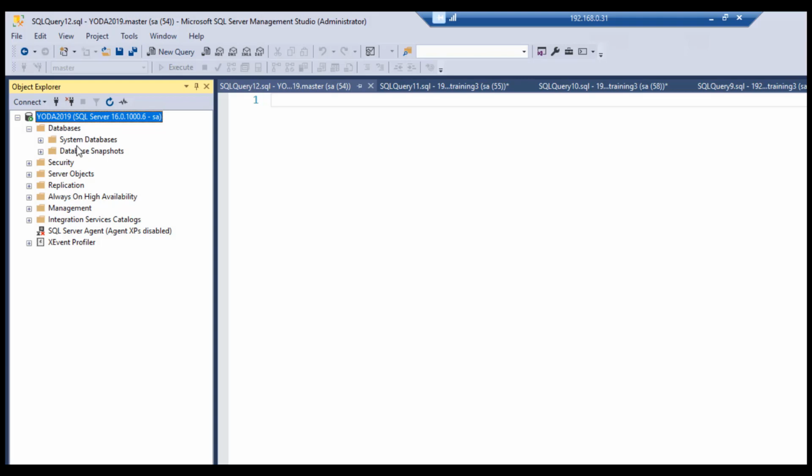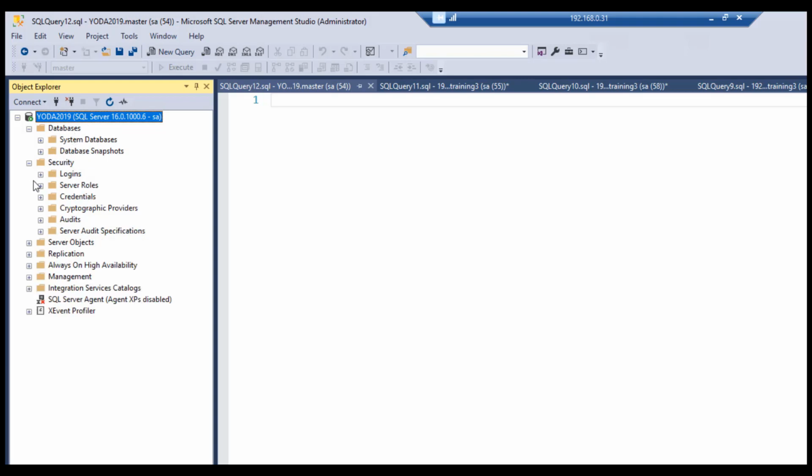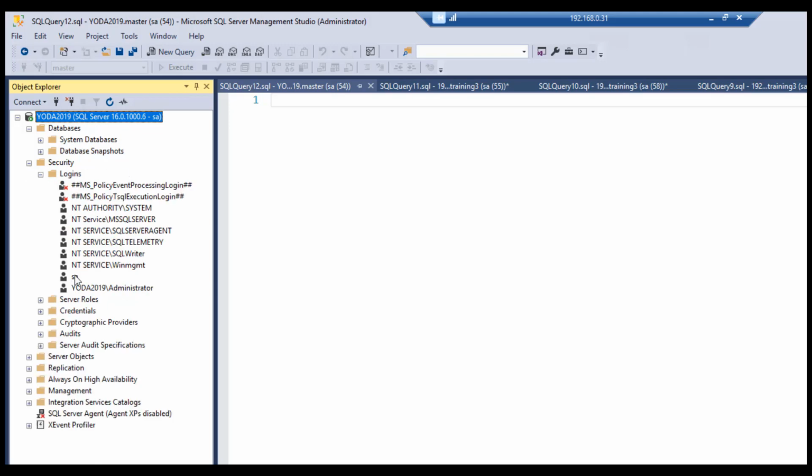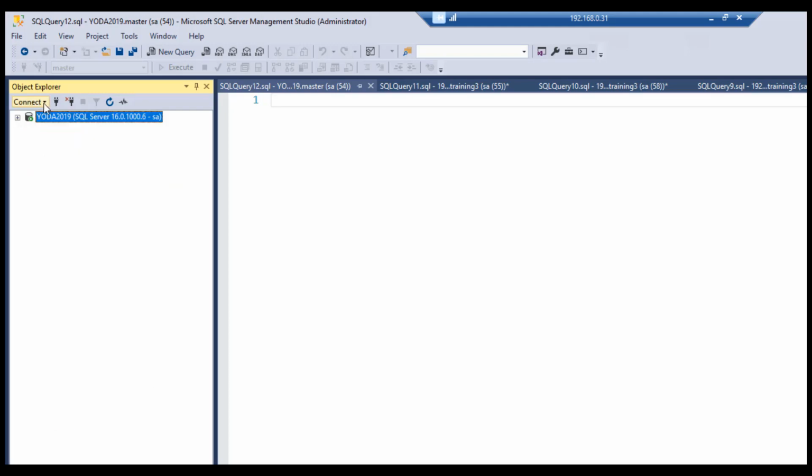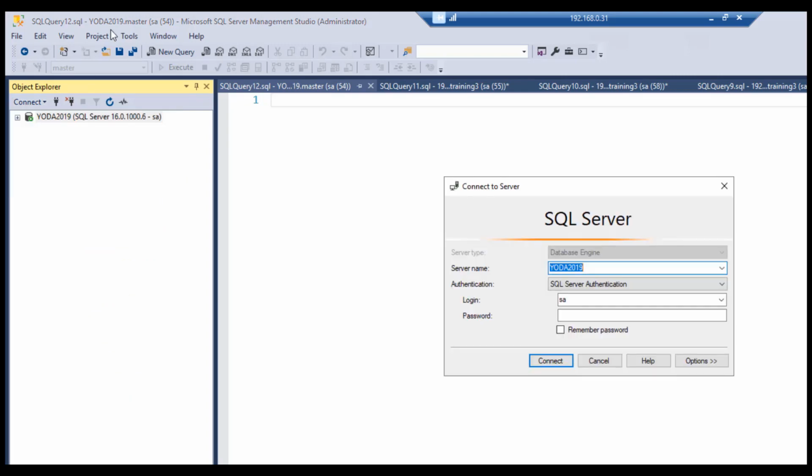And if we go and expand our databases, it looks like it's fresh. There's nothing in there. And because we used the SA account, I want to go down to security and just show you the logins. And this is the account that we're logged in as. All right, and we're just going to leave it there for now. But I also want to show you that we can manage more than one instance.